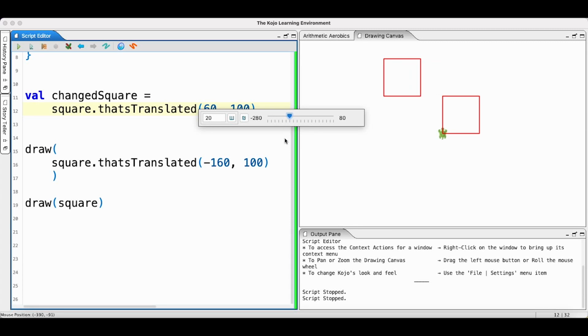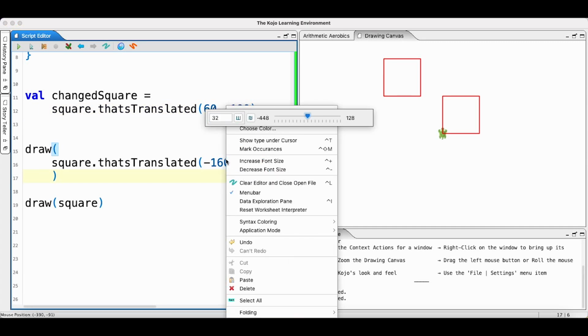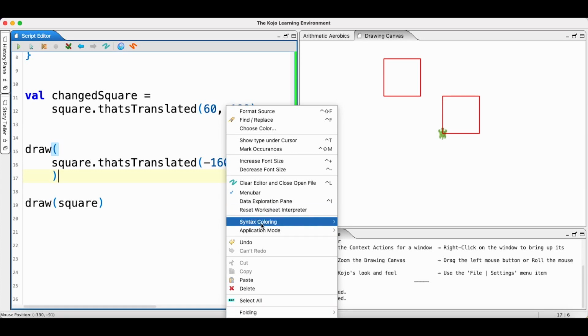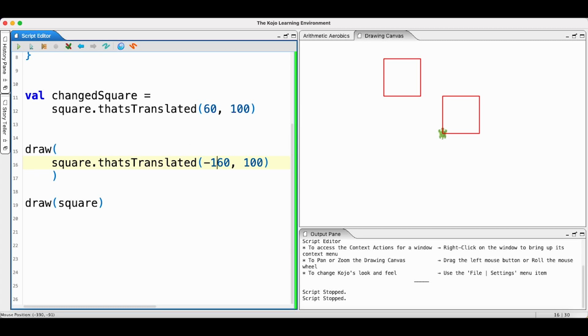Control. Control and click on the number. If that doesn't work, you can say right click. Is there a separate shortcut for that? Control click doesn't work.